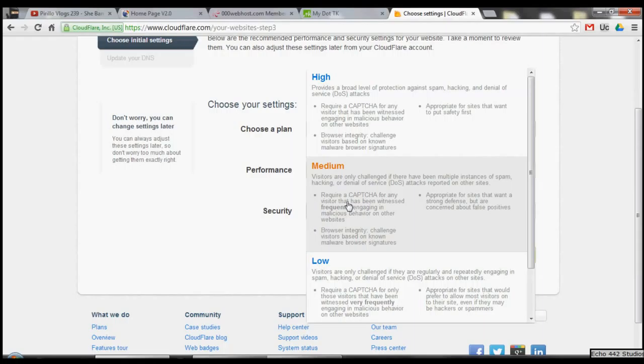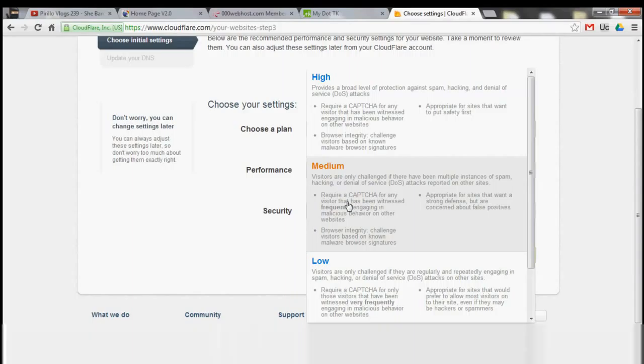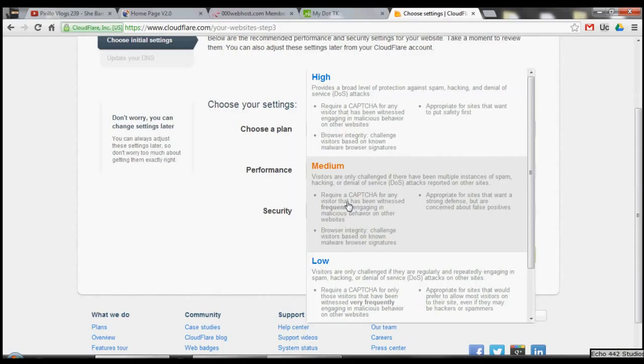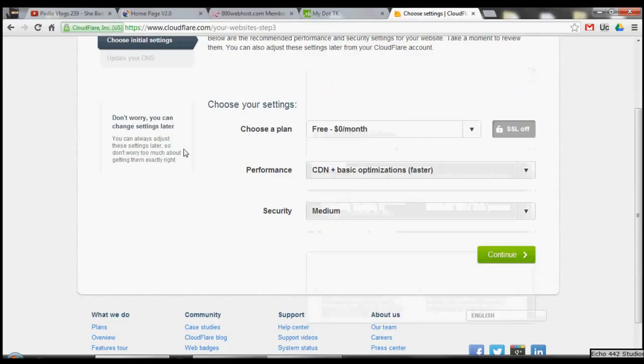There are a few levels. Low basically says that users will only be challenged if they repeatedly engage in spam and hacking. Medium is one where people known for such things will have a captcha come up, which, if it's a spam bot, it won't be able to get past, so it won't be allowed onto your site. And high is the highest security level they do.